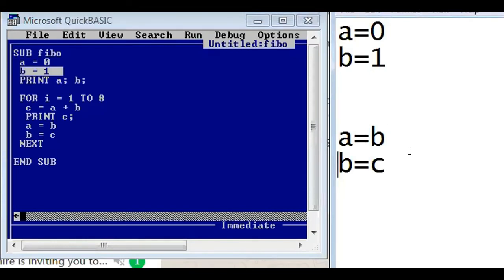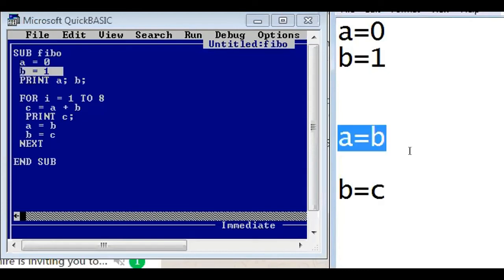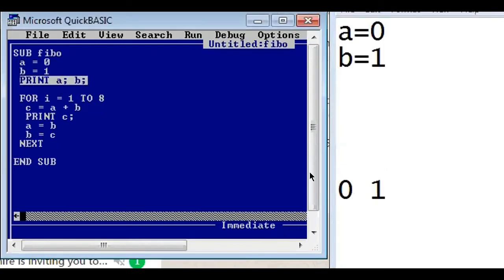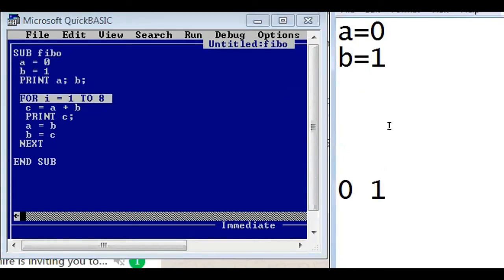I'll write output somewhere around here. 0 and 1. Both the numbers have been displayed by this statement, print A, B. Now we come to this part, the loop part, and our loop variable is I, and it will get value 1 because 1 is the start value. So whatever is the start value, that will be stored in the loop variable at the beginning.